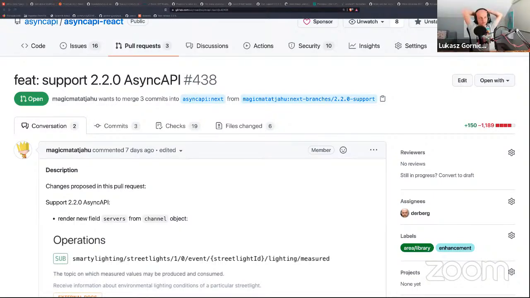So folks, what's left is the React component and having it in the playground.